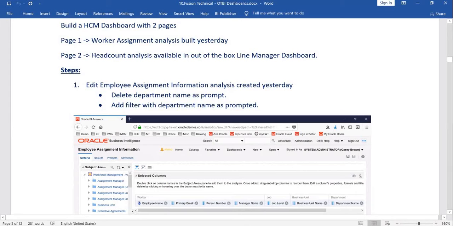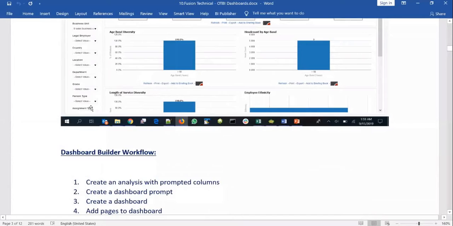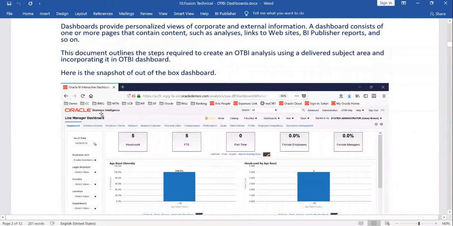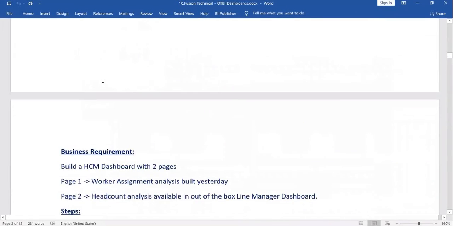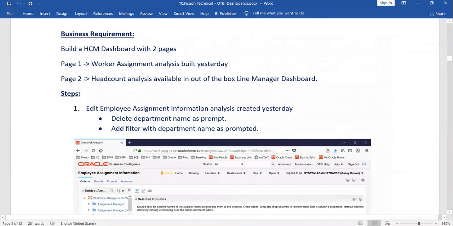And to help you with the second option, wherein you might have to change whatever is given by Oracle, we create another page in the dashboard. To that page, we will copy and paste whatever content is given in the head count page. On the line manager dashboard, you have a head count page, right? Head count tab. So we copy this entire content and move it to our second page on the custom dashboard that we are going to create.